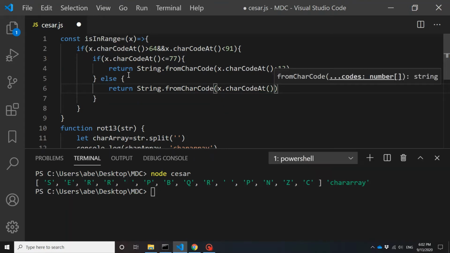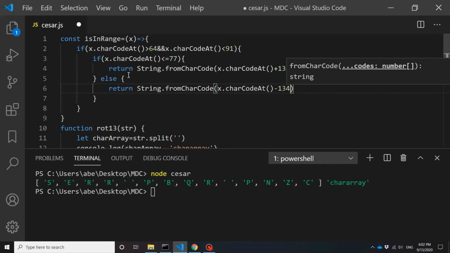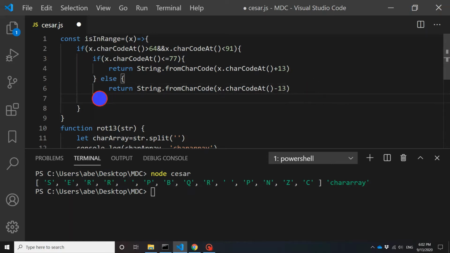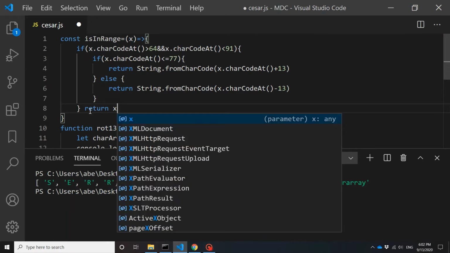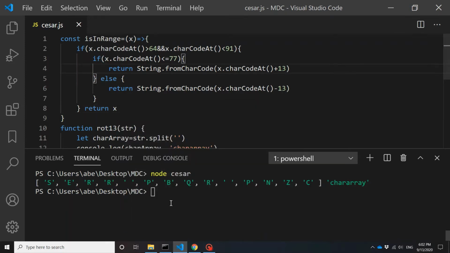You're going to have to go backwards, minus 13, not 134, minus 13. Otherwise, if it's not any of these, we just need to return it as it is, right? Because it said don't do anything with it if it's not. Else we're just going to return x. Okay. So let's see what happens over here.